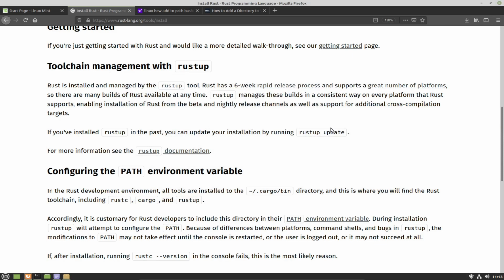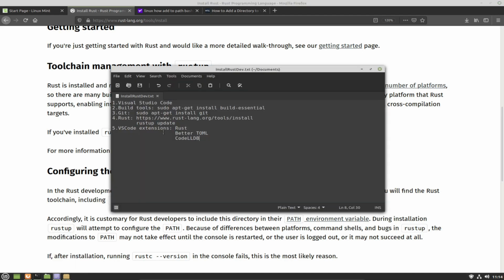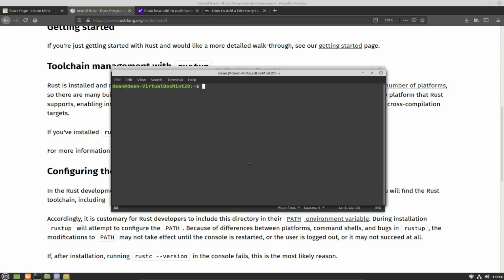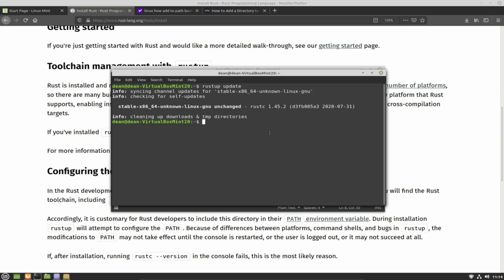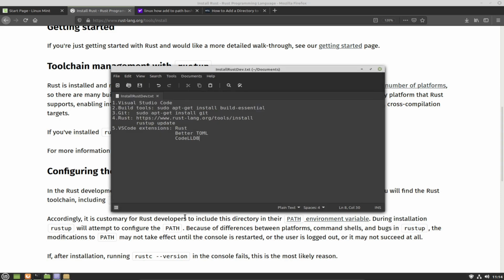So we've installed Rust, Git, Visual Studio. Once we've got those things installed, according to our documentation here, we can do a rustup update just to make sure that we've got the latest version of Rust. So in a terminal again, we just paste that, rustup update. We should be on the latest. Yeah, we're on the latest, so all good. Close that terminal down.